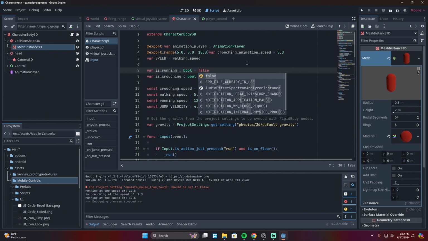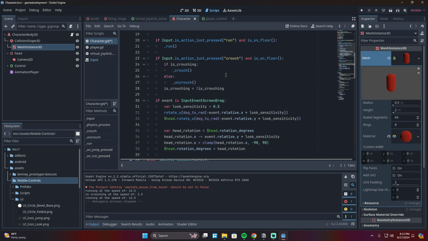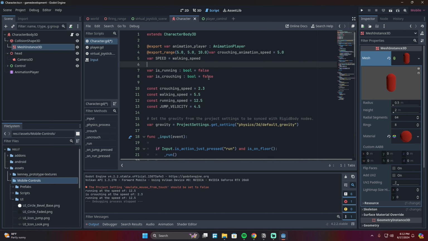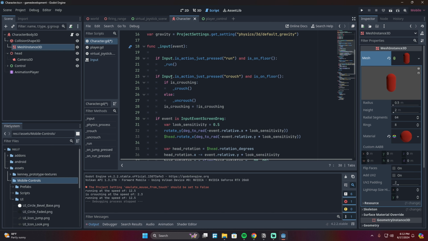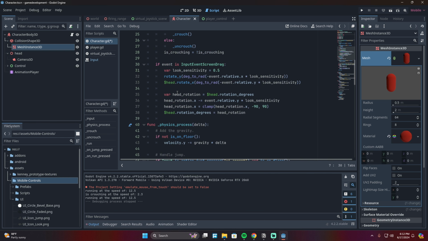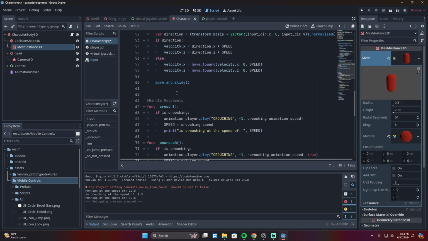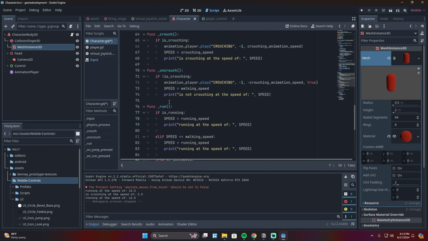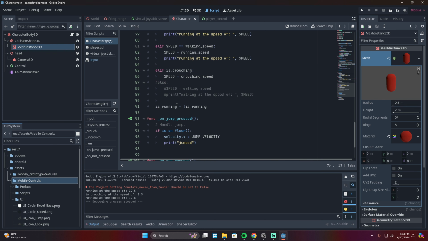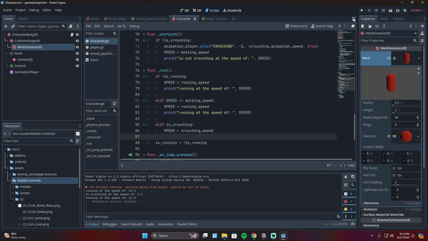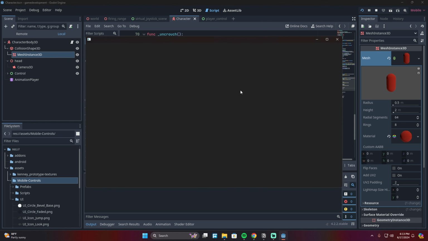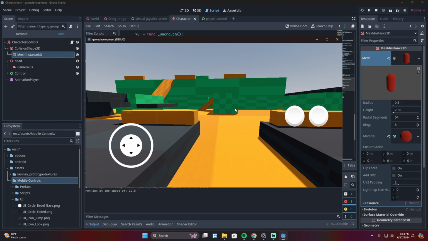Since they are both false, we are to negate. Wait. First, let's negate the running. Running. Get rid of that. So let me see if it works. Yep.